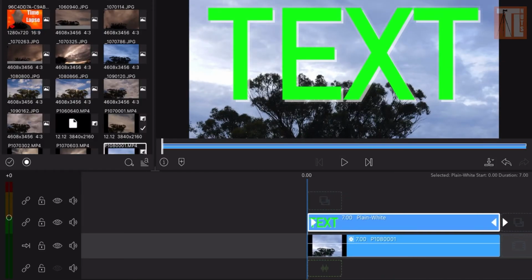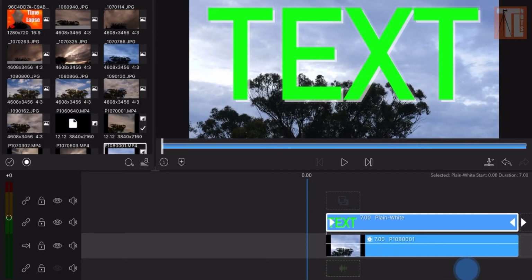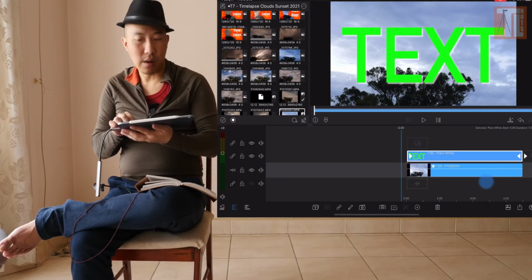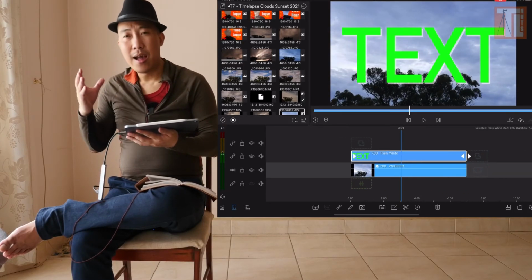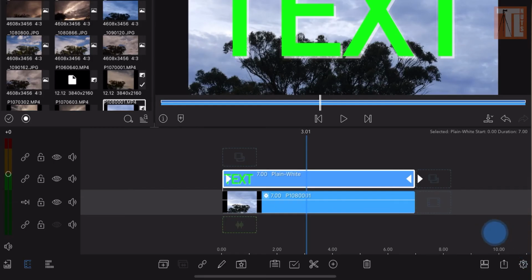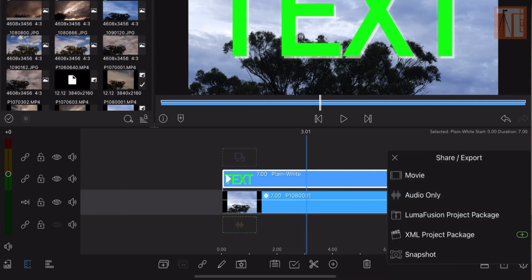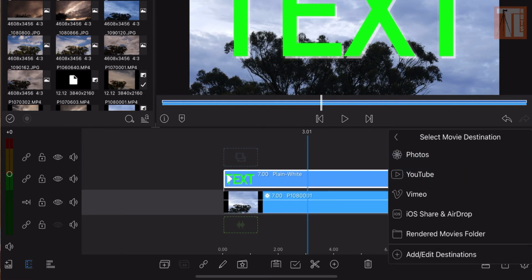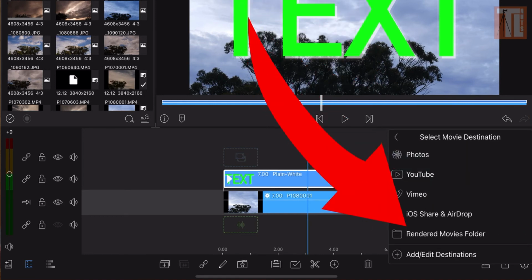This next step is very important. If we leave it like that alone, it would not do as much good. What you want to do is export it out. Go here, the arrow pointing up like that. Now you want to go to movie and render movies folder.